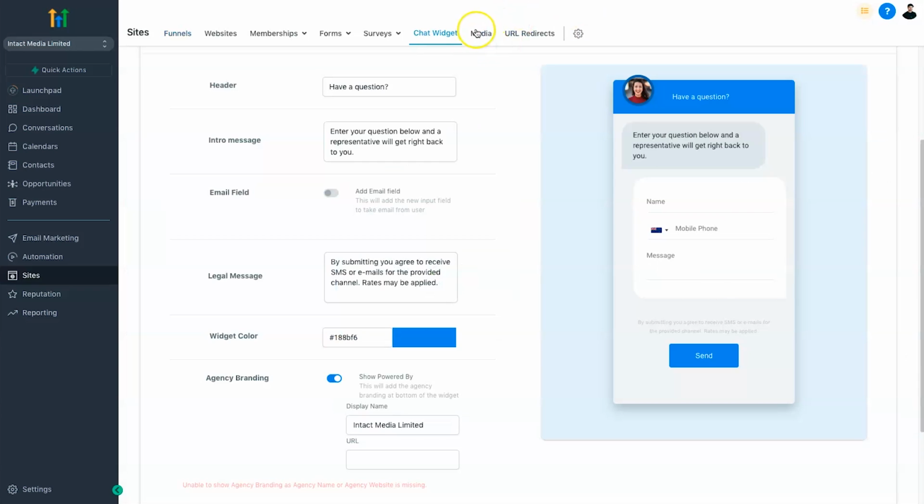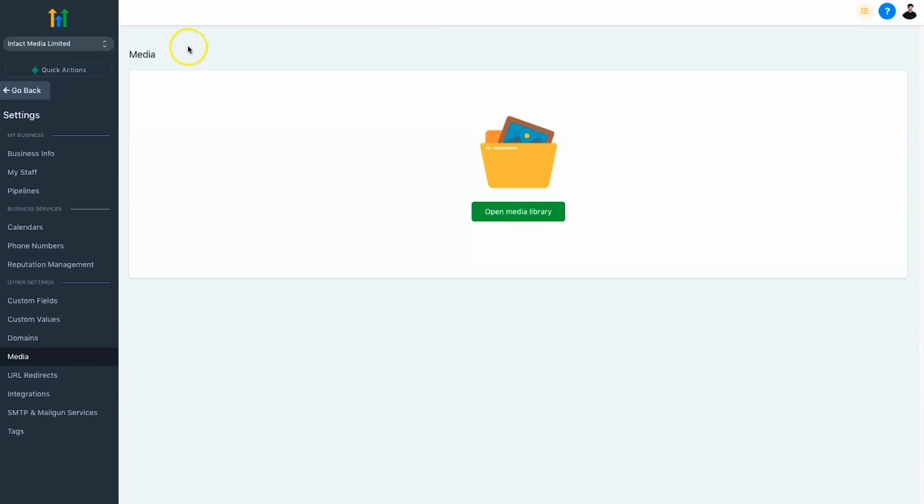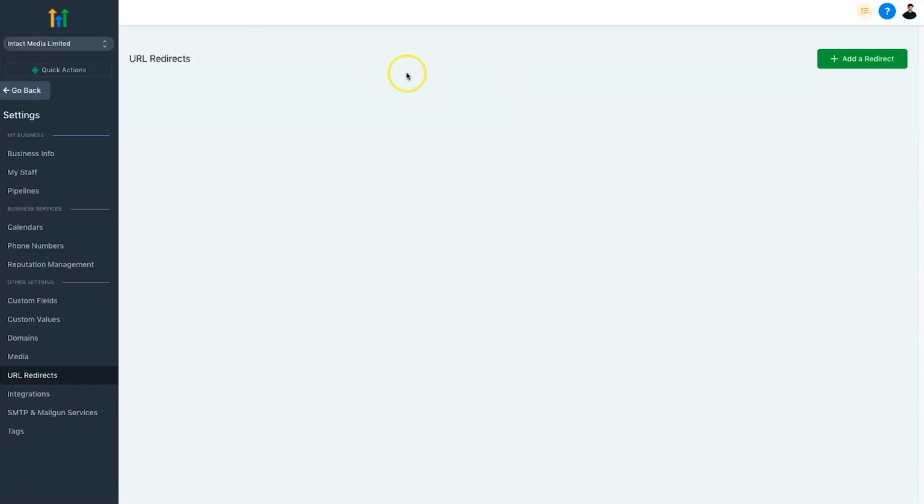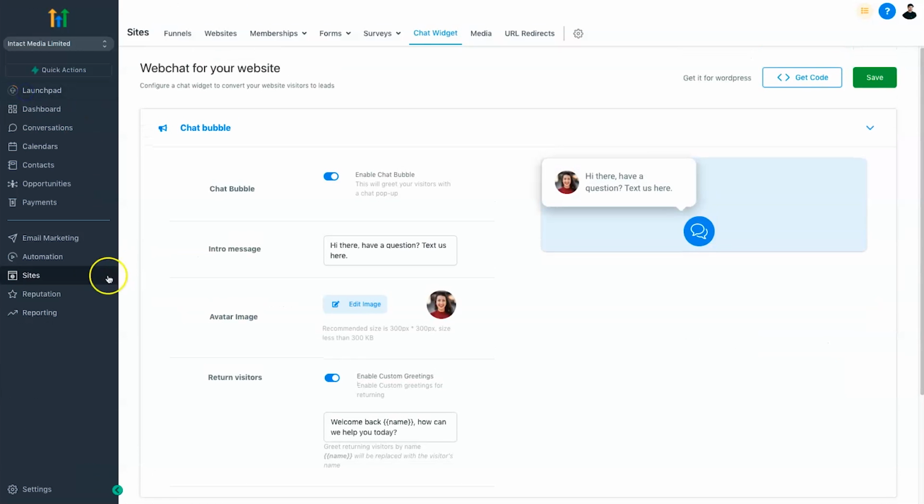So where are we? We are here. So next we've got media. This is all your media inside of here, which is fine. And then finally URL redirects. So these are all the different URLs that you create. So that is sites.